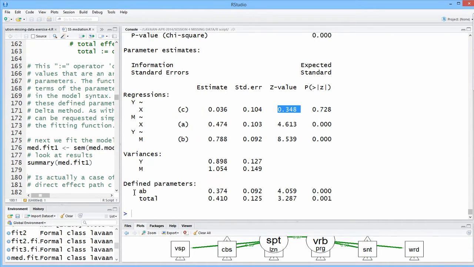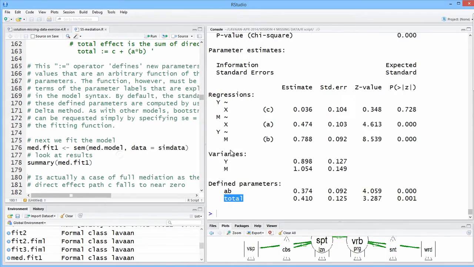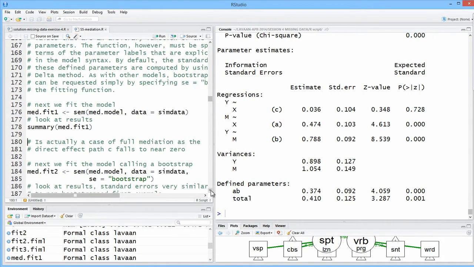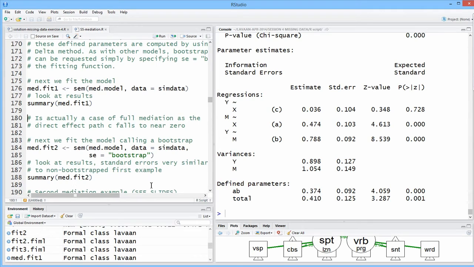And then here are defined parameters. AB is the indirect effect. And the indirect effect, which is estimated using the delta approach, is significant. And the total effect also is significant. Okay, so that's the default approach. Let's do it again.